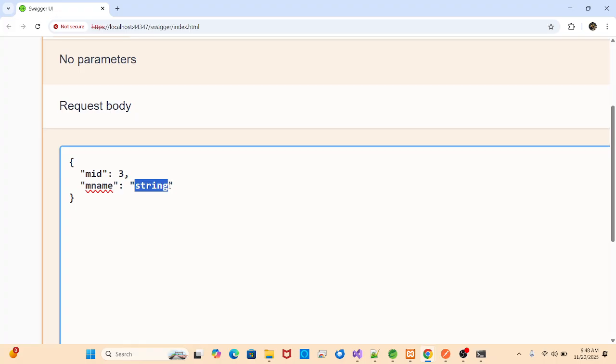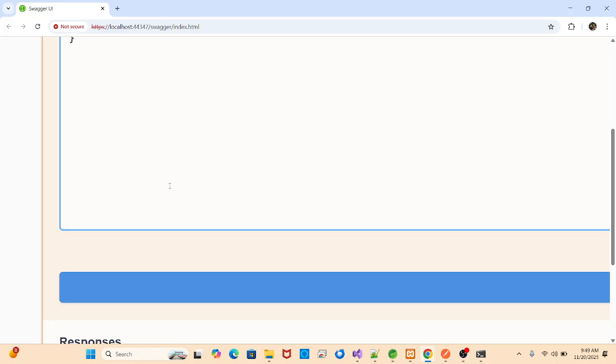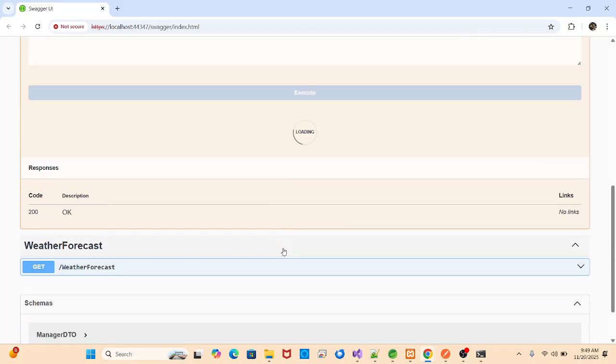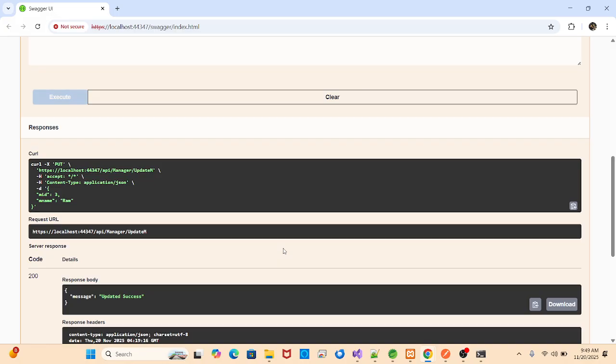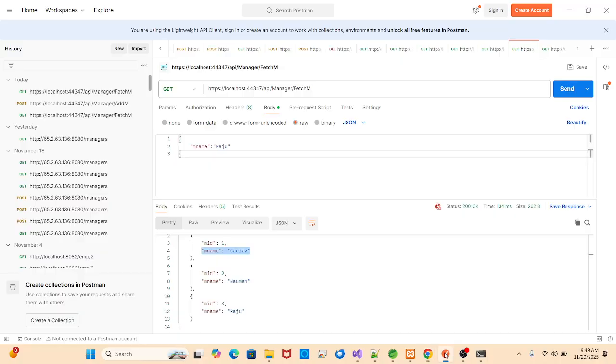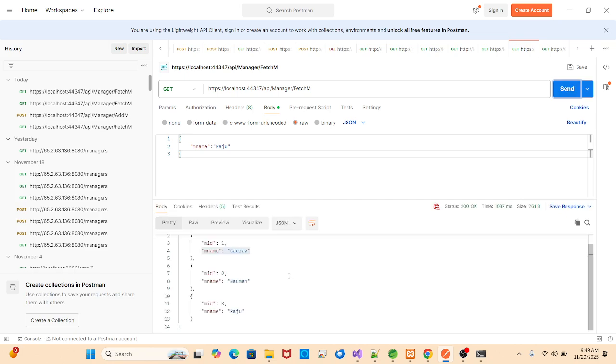Okay, so there is no Raju. Then updated success. We can also test it in Postman, the fetch manager one. It's updated here.